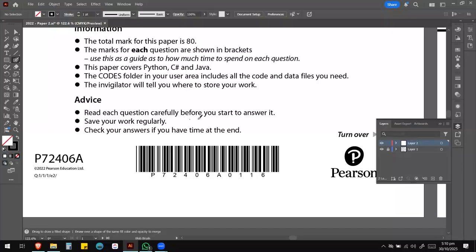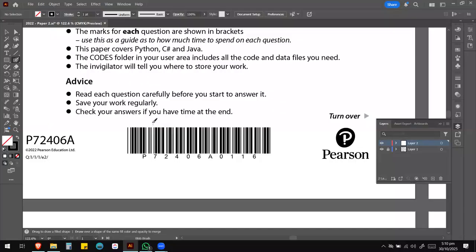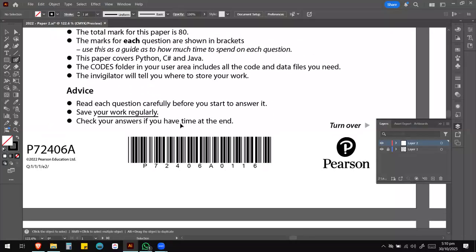Read each question carefully before you start to answer it. Yes, very important. Don't be in a rush, in a hurry, and answer it incorrectly or miss a question that was asked inside of the question. Save your work regularly, just in case something happens: a technical issue, the computer freezes, its power goes off, the power of the center goes off. Anything could happen, right? So make sure you save your work regularly.